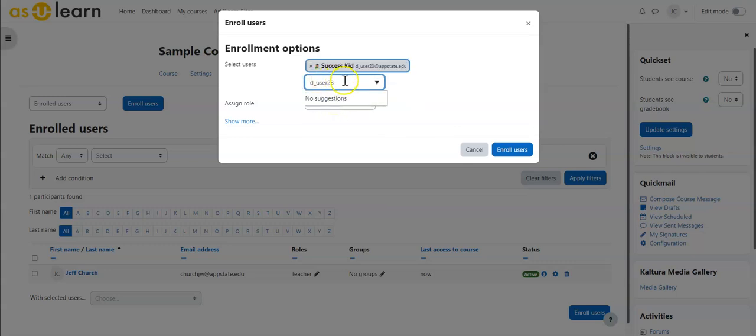I'm going to select that. I can come in here and search for another user and add them, so I can add multiple users at the same time just by selecting them out of the list. They show up here. If I click one and go, oh, I don't want to add that, just put the little X by their name and it'll take them out of the list.